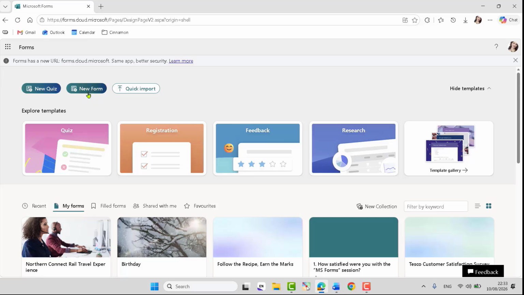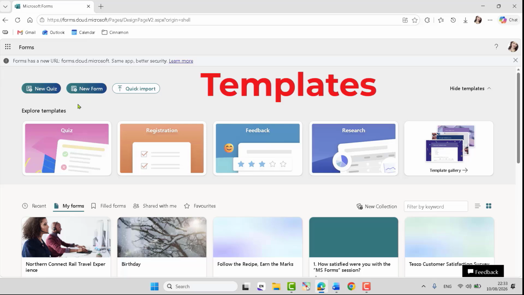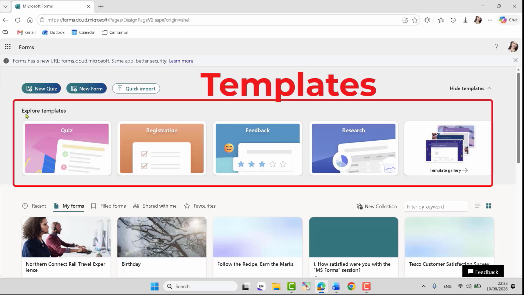So before we go to a new form, here we can explore a lot of templates. So we have a quiz, registration, feedback, and research. There are a lot of ready-made templates set by the software if you would like to use.